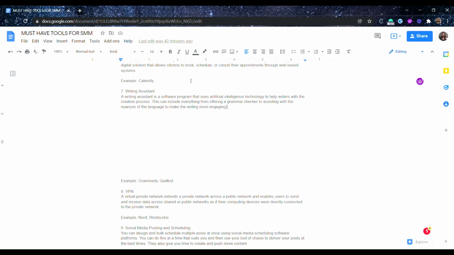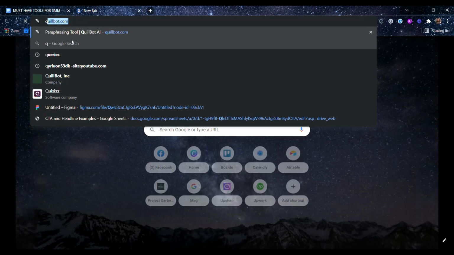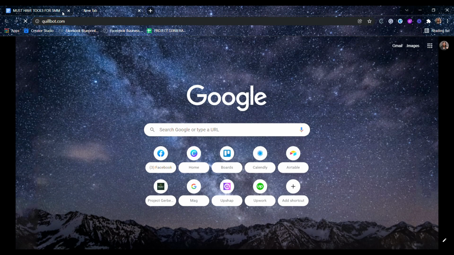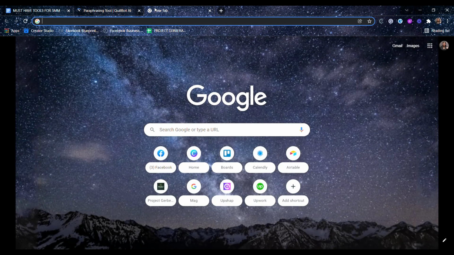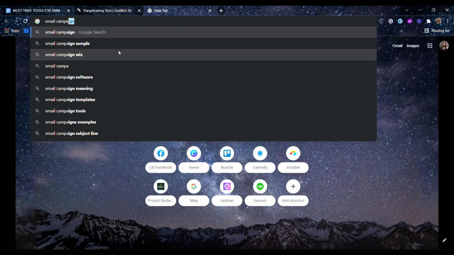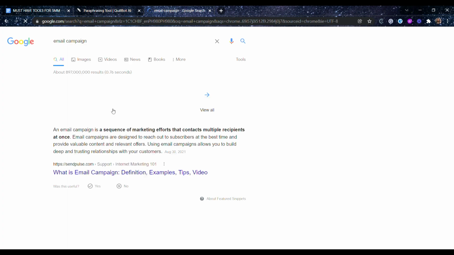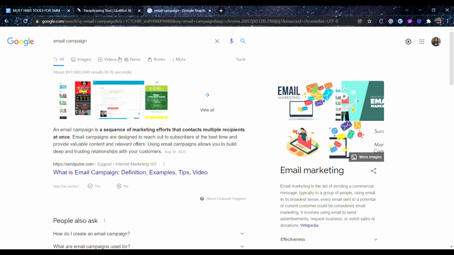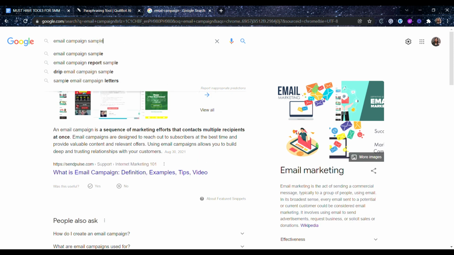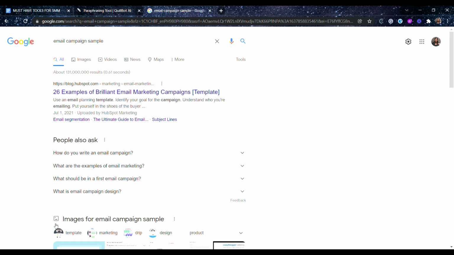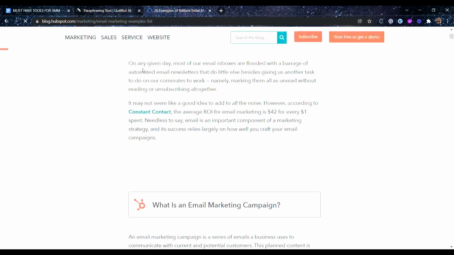And then the next is Quillbot. So, Quillbot is a paraphrasing tool. For example, inutusan kayo na gumawa ng marketing campaign for email. So, mag-email campaign. Sinabi ko na una. Sabihin natin sample. Baliktad pala yung sabi ko, marketing email campaign. So, email marketing campaign.